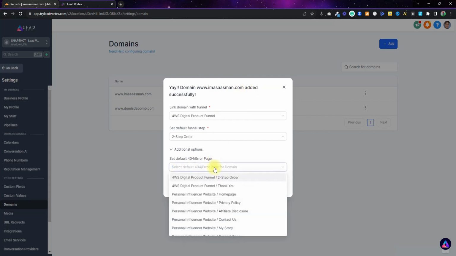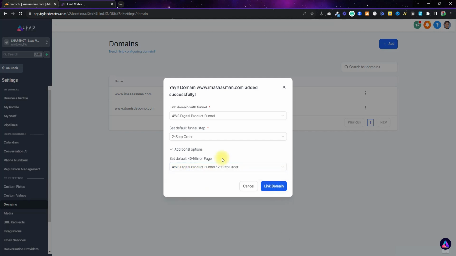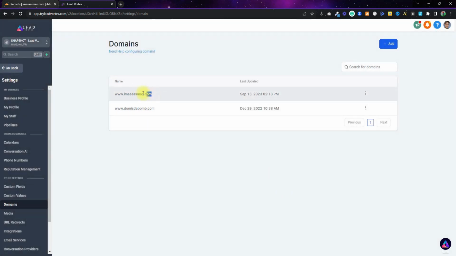Additionally, what you can do is if someone types in like imasassman.com/an invalid thing, you can set a 404 error page. I always set this up so I want it to go basically to my sales page or my home page. So if somebody makes a mistake, they still land somewhere rather than getting the 404 screen. So I set that up there. I hit link domain. It's going to take a couple of seconds to link it. And now it is done.